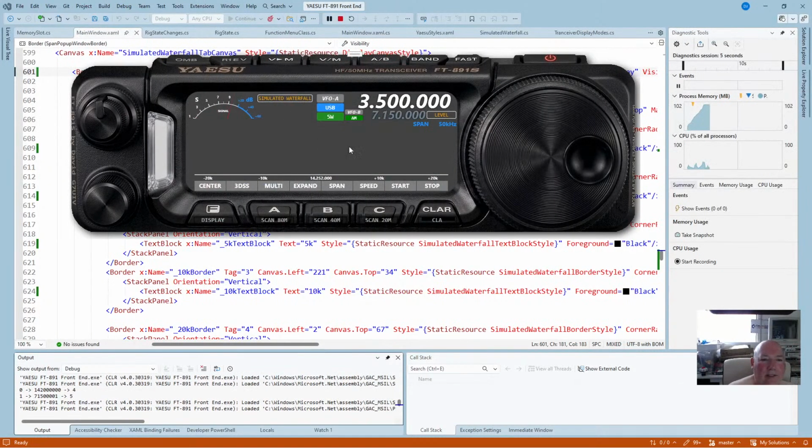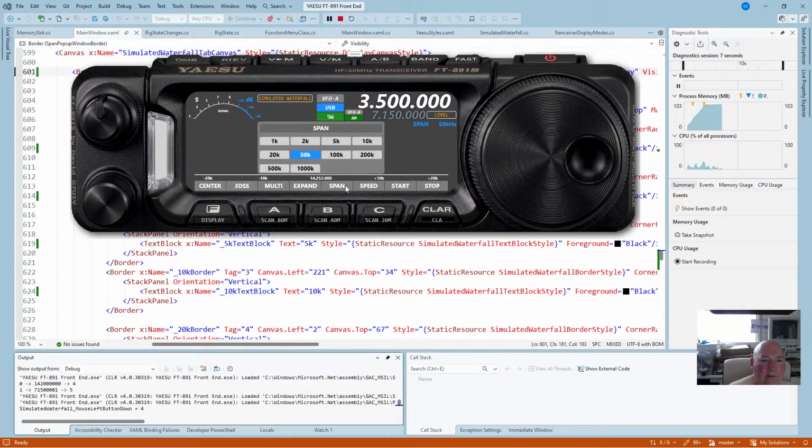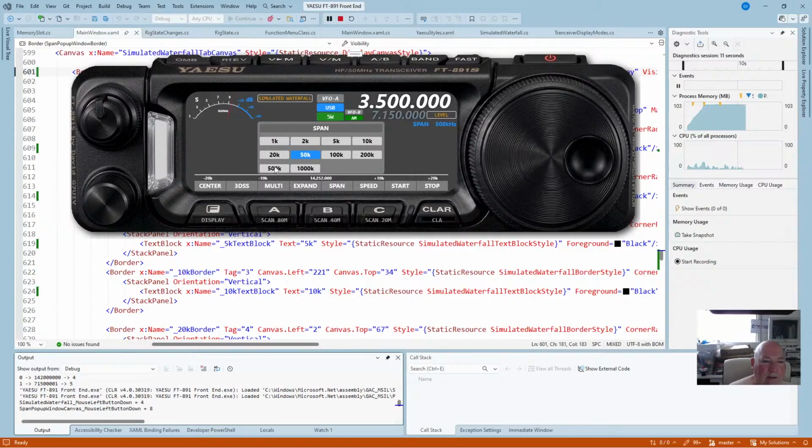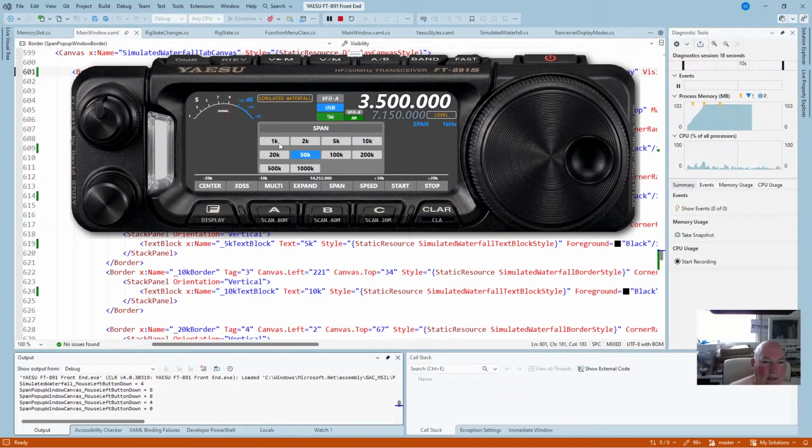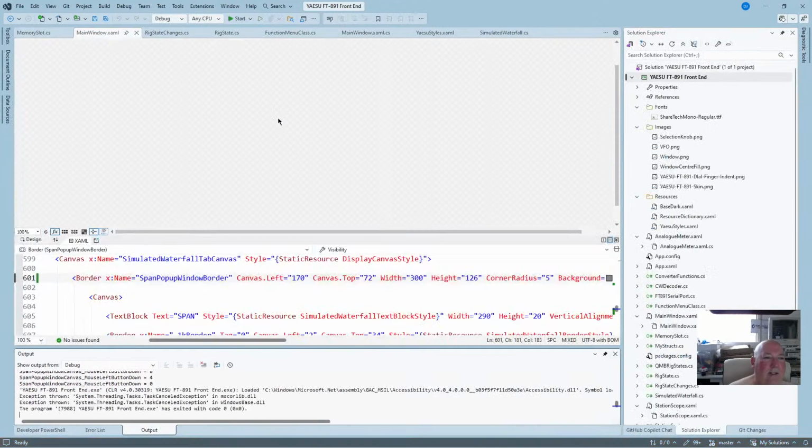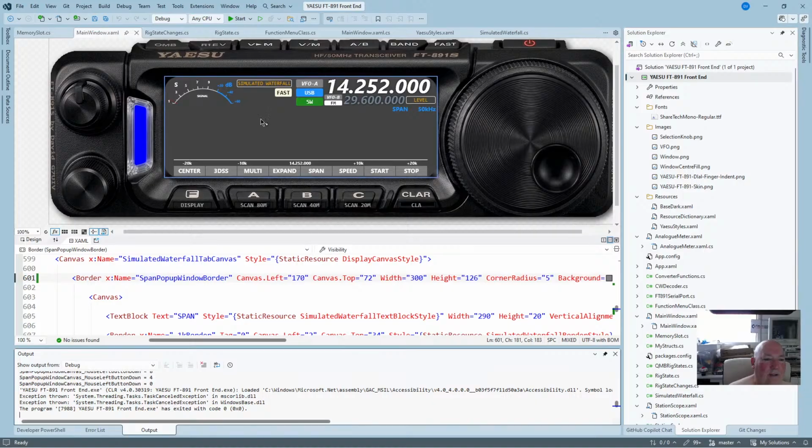Right, so we got it there. So we click span, it shows. We select something else. So it's selecting it, but it's not hiding the animation anymore. So it's supposed to fade away. So what we need to do is move that into a different area.